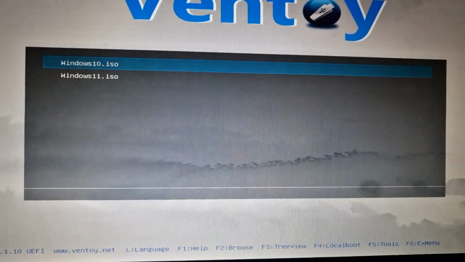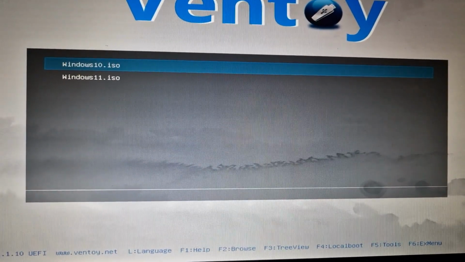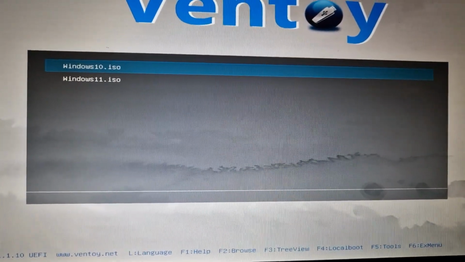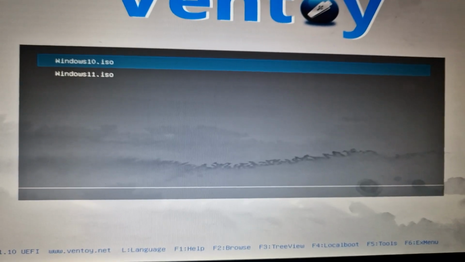Ventoy handles all ISOs independently without affecting other files on the USB drive and without needing to reformat. And that's it. You've seen how easy it is to use Ventoy to have multiple operating systems and tools on a single USB drive.